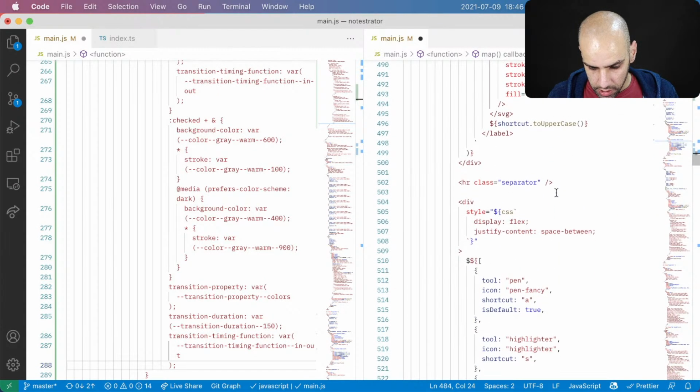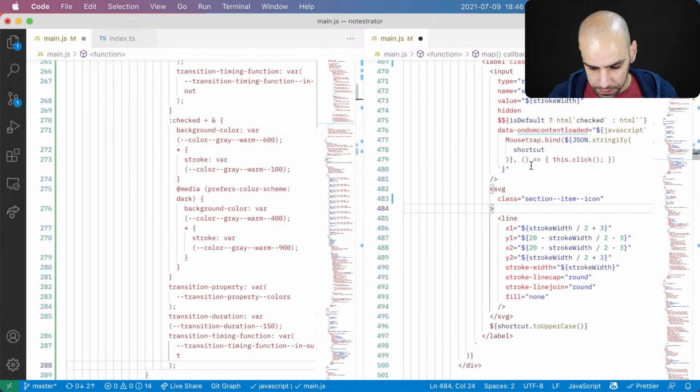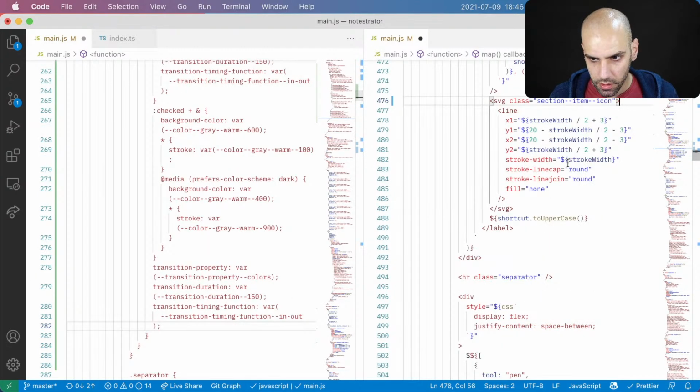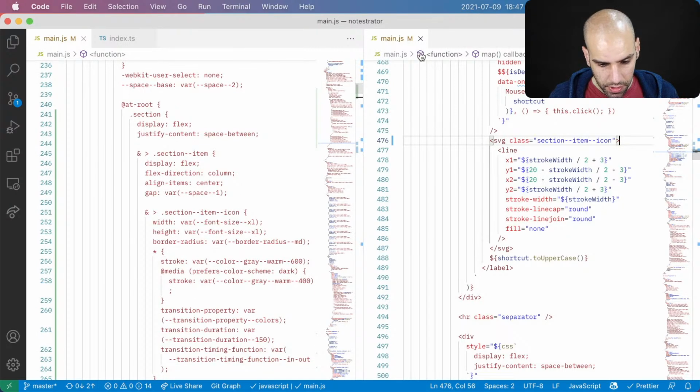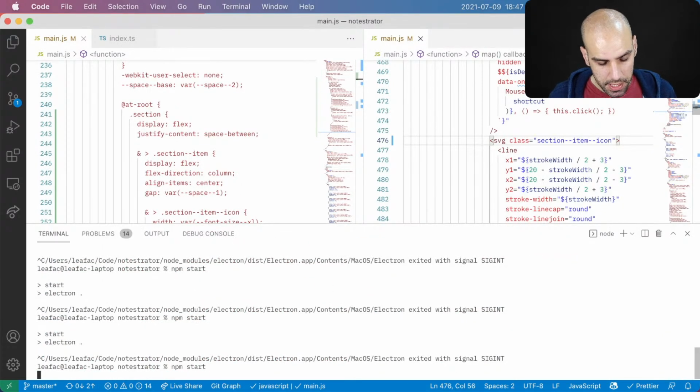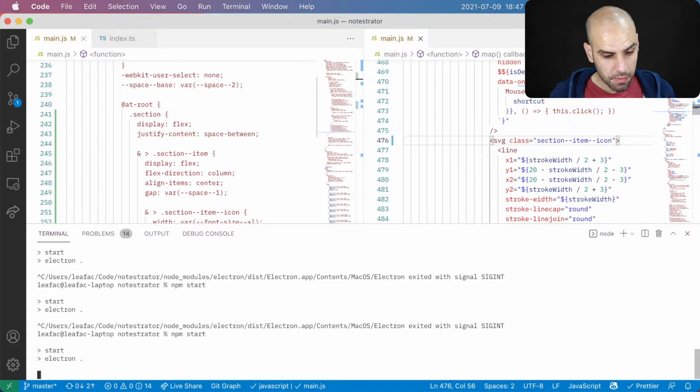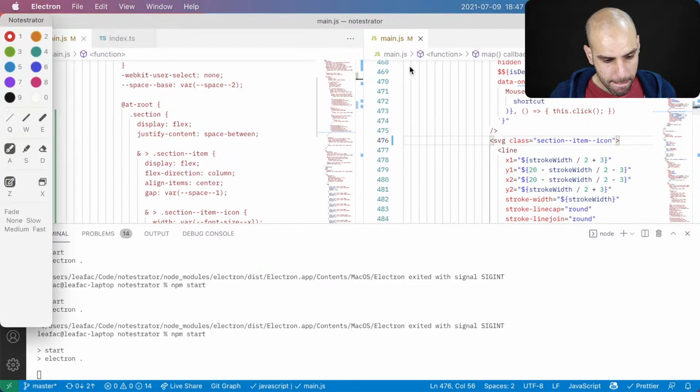And with that, we finished the first section. So we extracted everything from the first section. Let's see if it still looks the same. Maybe I messed something up. No, everything still looks the same. But there is one thing that is different, and that is the selection is not showing up.